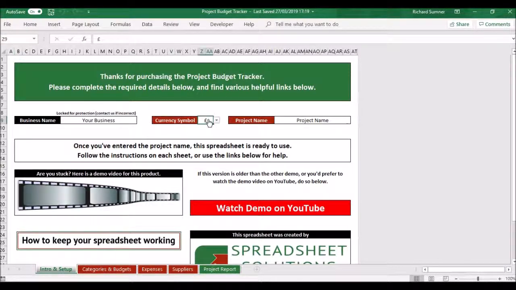You can select your currency symbol. So if you're in the UK, obviously pounds, or wherever you might be, you can select your currency symbol. It'll change the rest of the spreadsheet. And you can put in the project name. So put in the name of the project that you're currently running. That is all you need to do on the setup tabs.